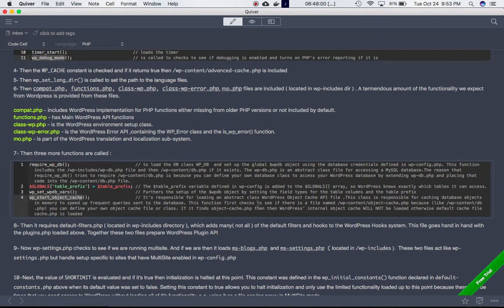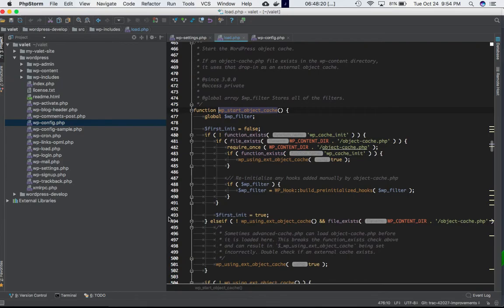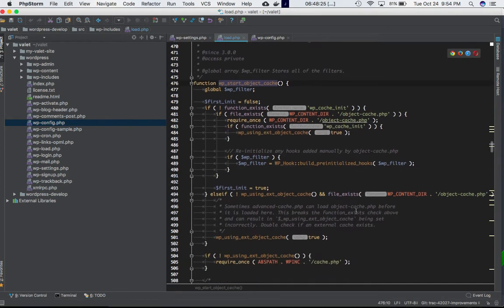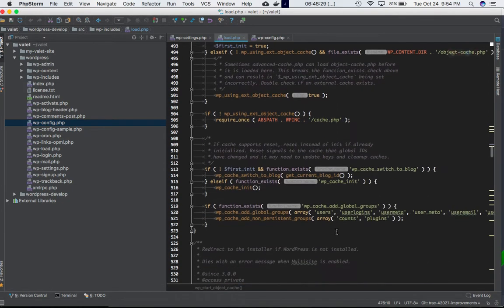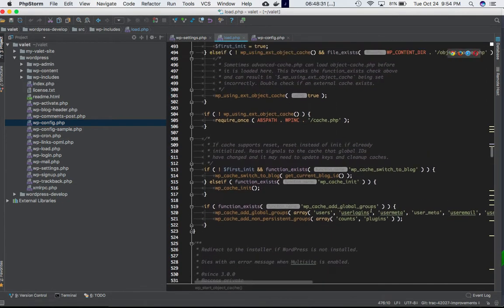This function first checks to see if there is a file named object-cache.php, because in wp-content you can define your own object cache file or class. If it finds it, then the WordPress internal object cache will not be loaded. Otherwise, the default cache.php file is loaded. So if it can find it, it'll load it, and if it can't, then cache.php will be loaded. Okay.